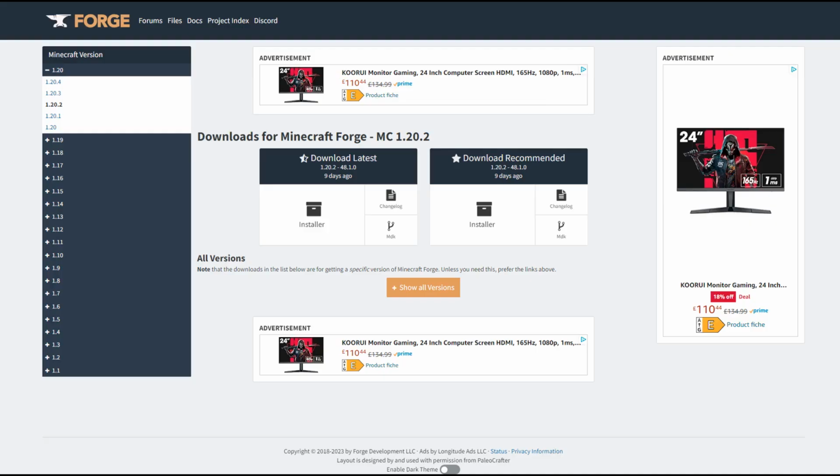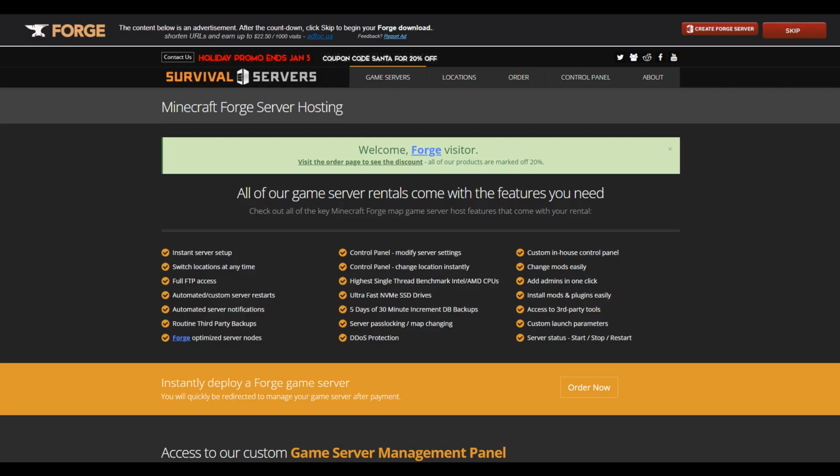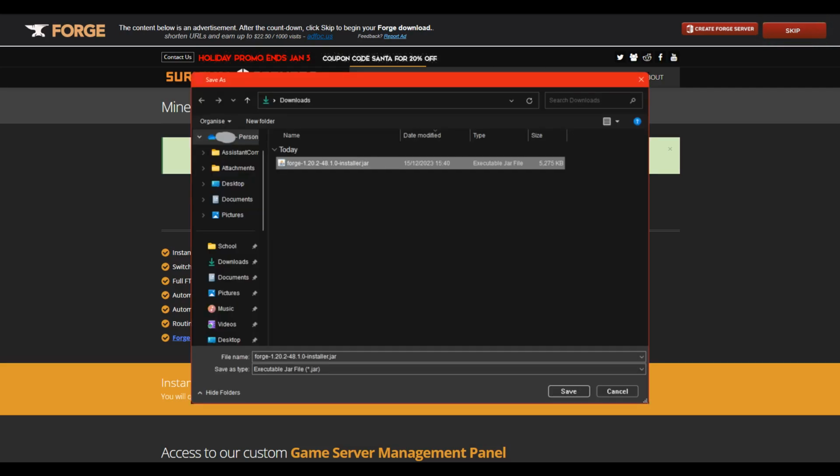Head to the Forge website linked in the description and select the Minecraft version you plan on using. I will be using 1.20.2, but the process is the same for any version. Next, you want to press the big installer button under latest, and once the timer is counted down, press skip in the top right corner. Save the installer.jar to the folder of your choice, pressing keep if prompted by your browser.